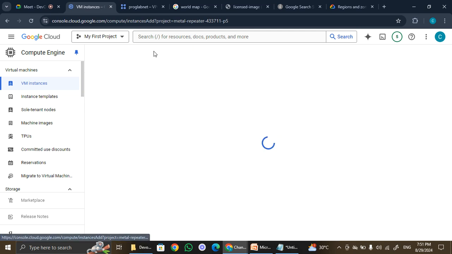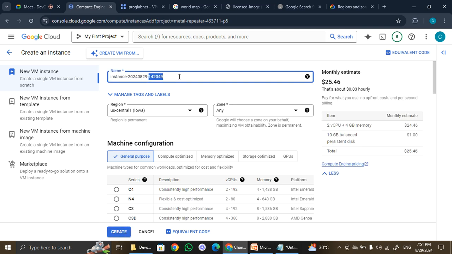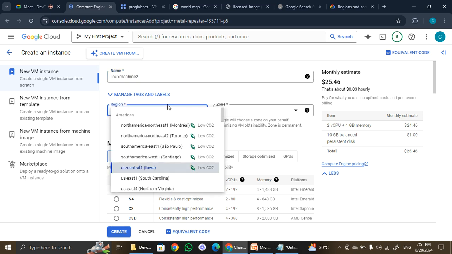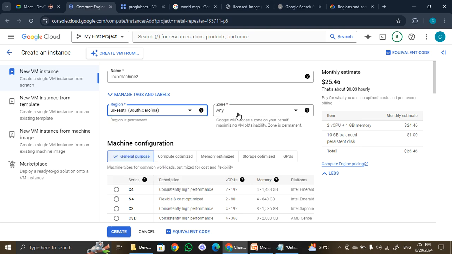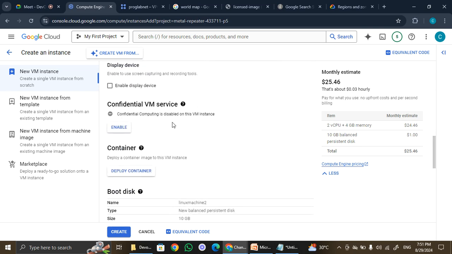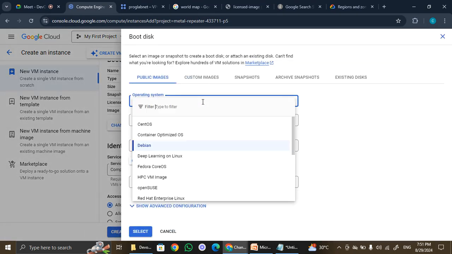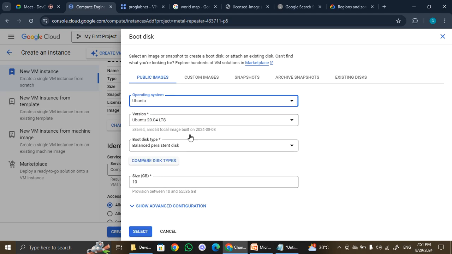Similarly, create another instance. Let it be Linux machine 2. In which region? US East 1. Any zone, it will work. So we are not going to change anything here. Let us change the boot disk to Ubuntu, and then select.